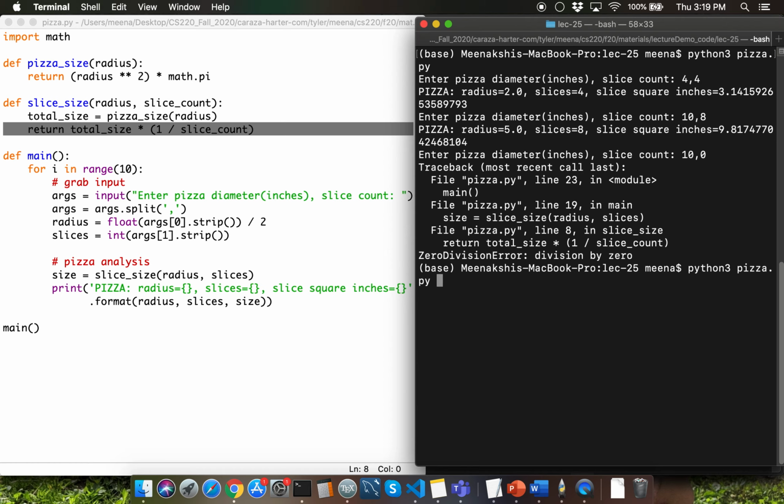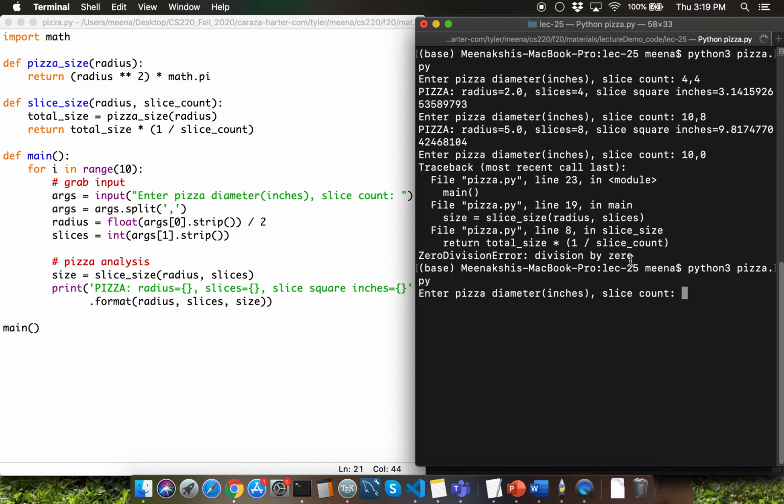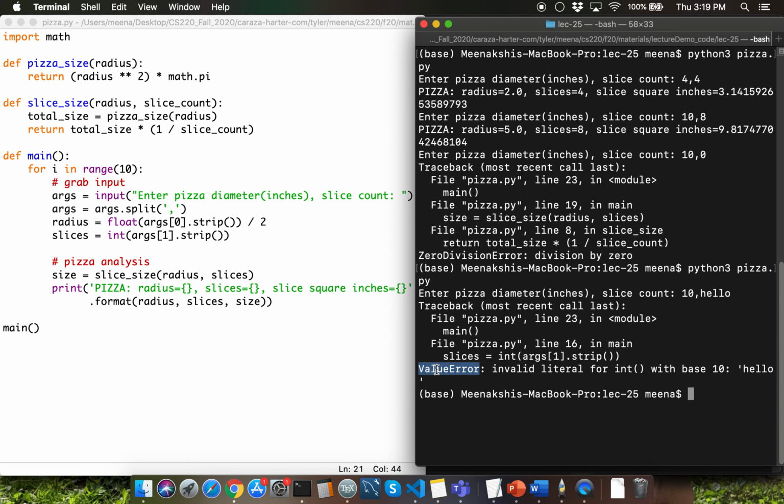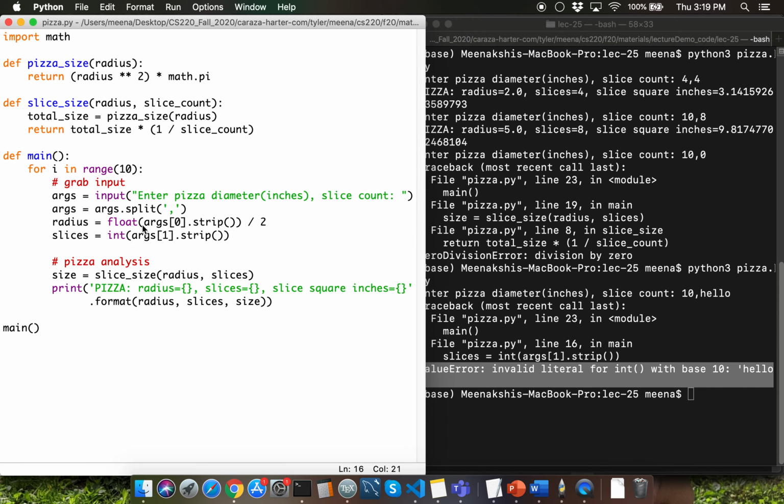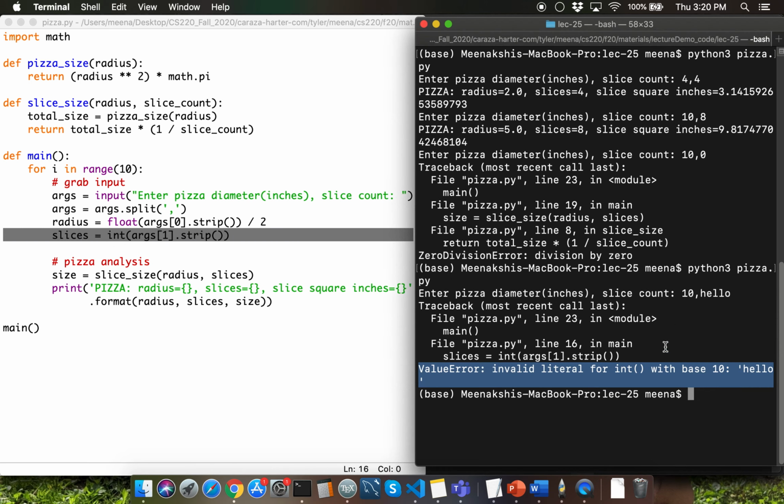Let me show you a few other examples. Let me show you how you can provide an invalid input totally other than just giving 0 slice count. Let's say that instead of integer values, I say that my slice count is hello. That doesn't really make any sense. So my program is going to crash saying that I have a value error. What is a value error? That's going to be the error that you get in line number 16 over here, when you're trying to convert the second value into an integer. Python cannot convert hello into an integer.